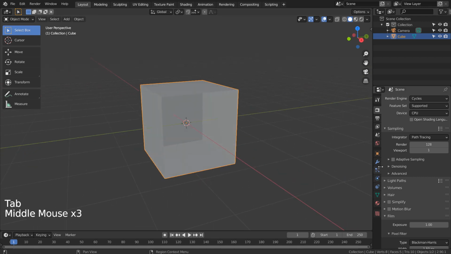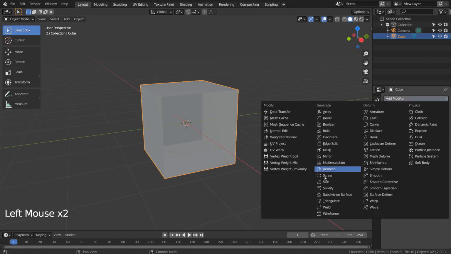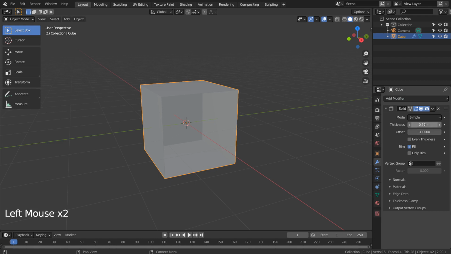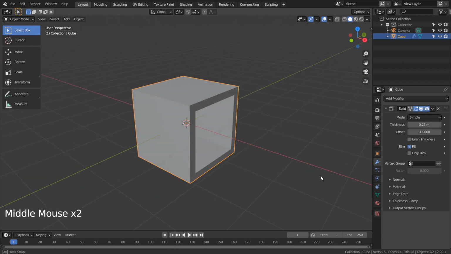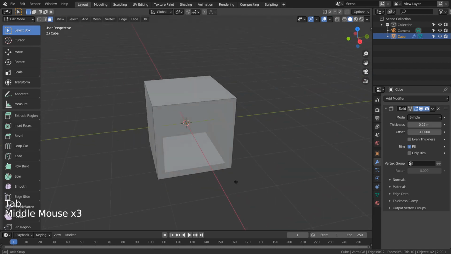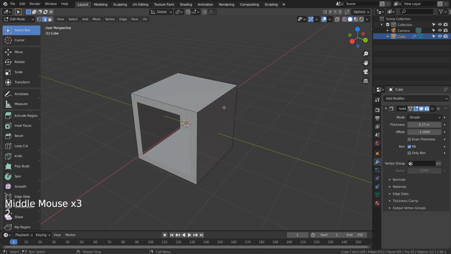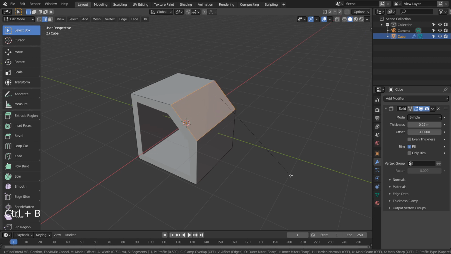Let's add the solidify modifier. In edit mode, type 2 to edge select. Let's select this edge and Ctrl B to bevel. Use the mouse wheel up to add more segments.